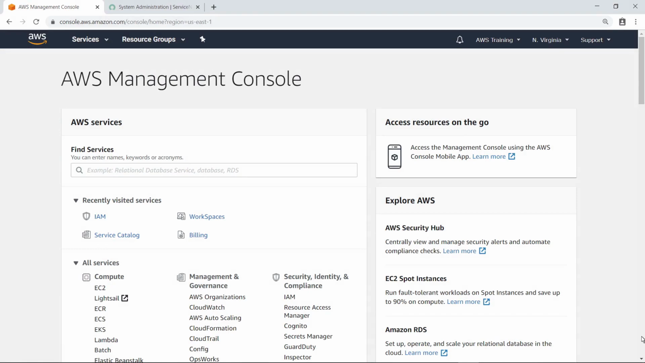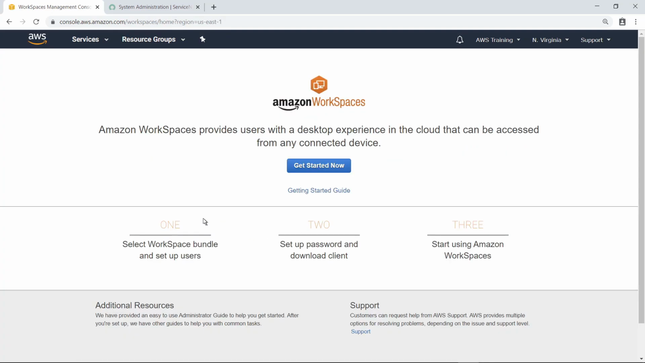Now let's see how you can also make Amazon WorkSpaces available to your end users through ServiceNow. Amazon WorkSpaces is a managed, secure desktop-as-a-service solution that enables you to provision virtual, cloud-based desktops, known as WorkSpaces, for your users. If you have not already done so, you will need to configure your AWS account to use Amazon WorkSpaces. Let's review how to do that.